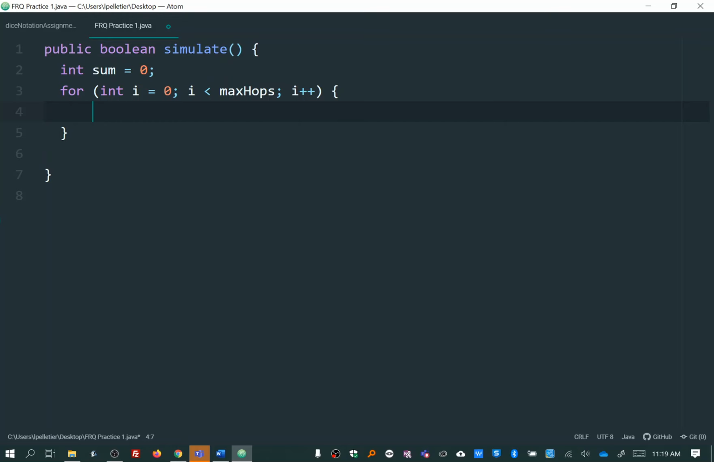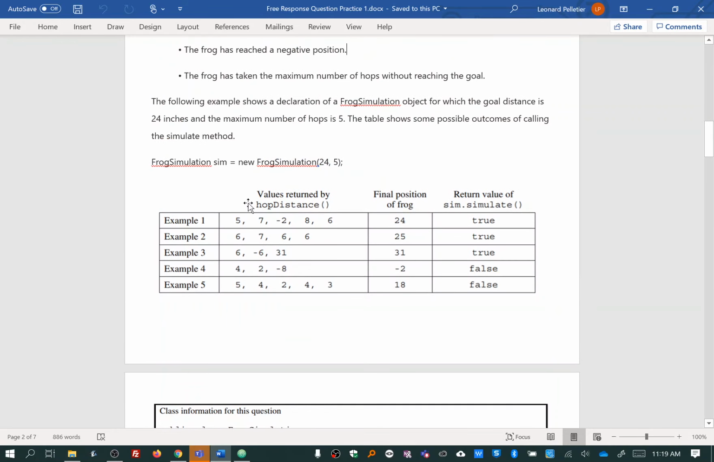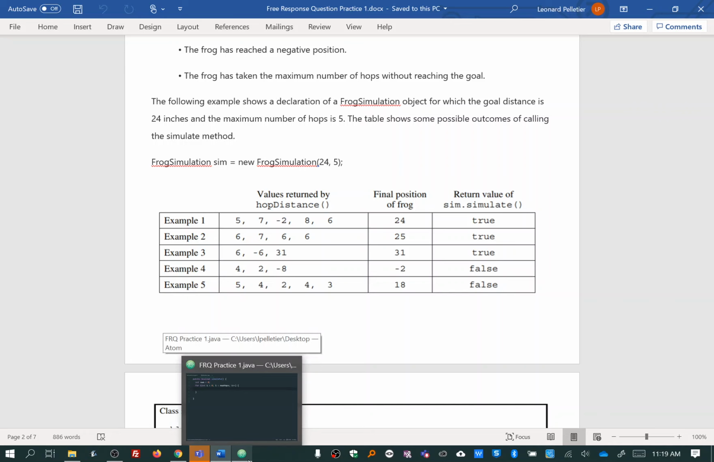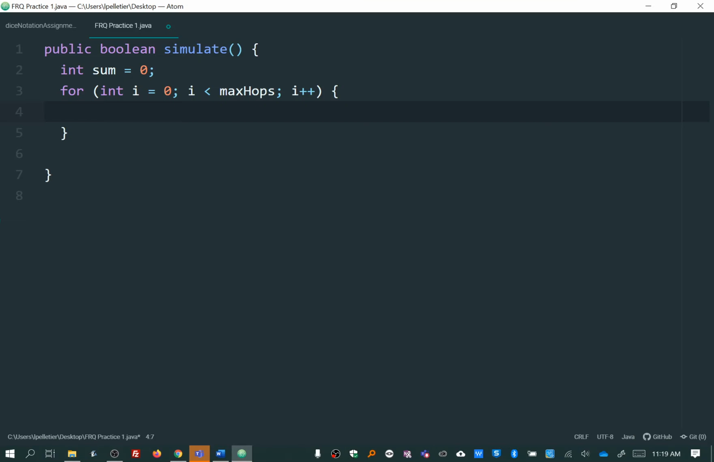Okay, so what we're going to do in here is basically we'll hop, we will add that to the sum, and then we'll check our possible conditions for failure or success. And that's the story. So the way that you hop, according to the question, is that you're going to use hop distance. Hop distance returns a number that represents how far the frog hopped. So, we're not sure how that is determined. Is it connected to sensors on a frog's butt? I don't know. But it doesn't matter. We don't need to know that. That's one of the beauties of object-oriented programming. We're just doing this part of the program.